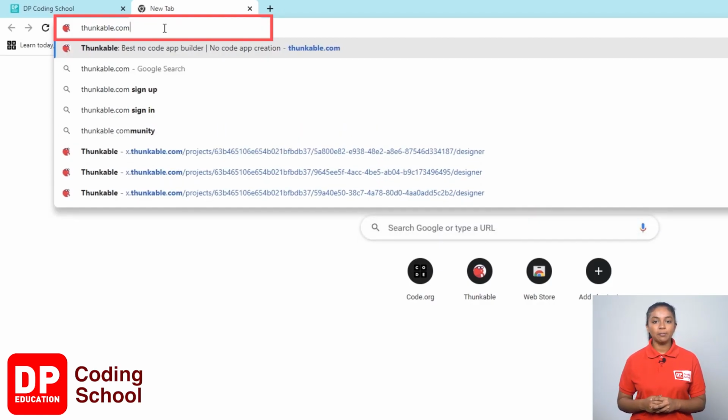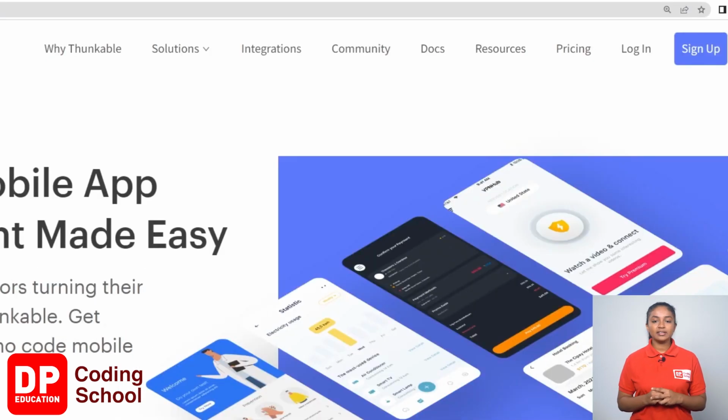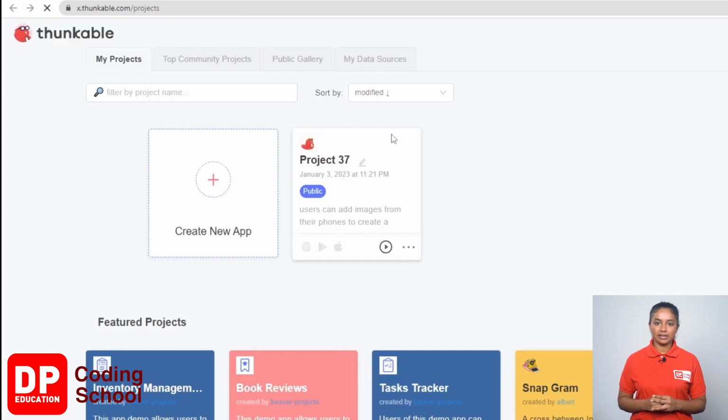Thunkable.com. And press the enter button. Now you have entered the Thunkable website. Click the login button at the top corner and log into your Thunkable account as explained in the previous lesson.